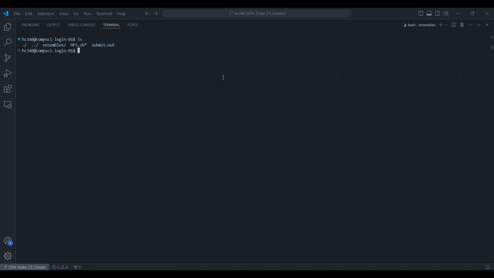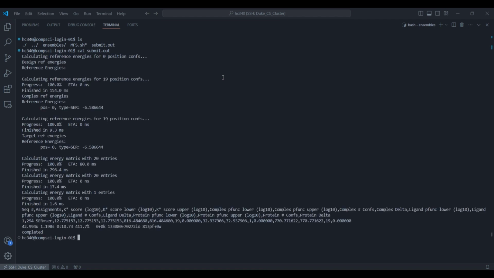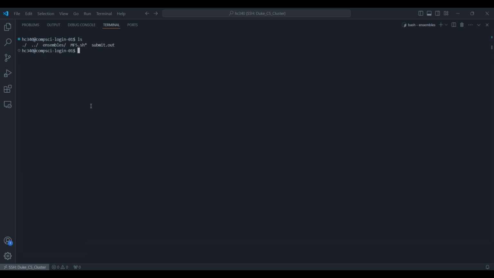So once that's run, I'm going to look at the output file, and we have a printout of all of the energies of the residues, which are quite helpful. These are also available if we go into the ensemble output directory. You can also see these in these CSV files here alongside the output PDB file.